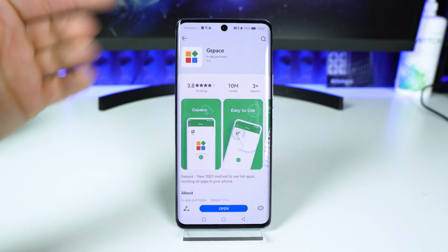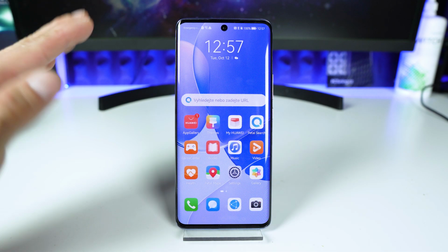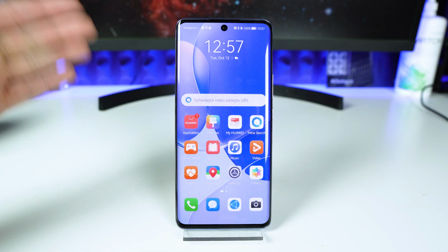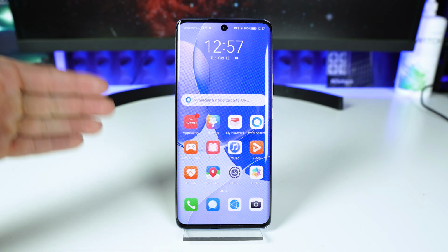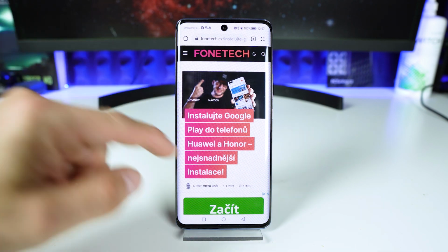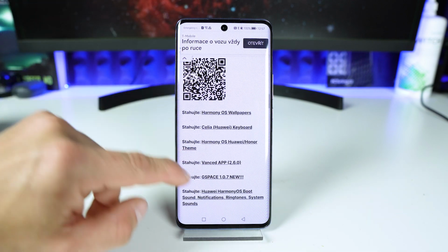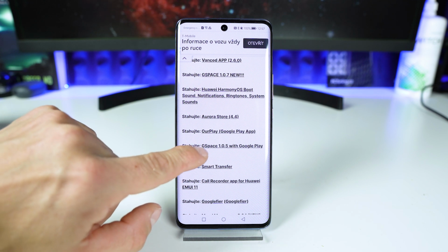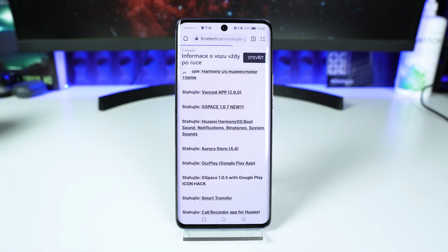Okay. We have installed the G-Space application from App Gallery, but now you have to open my website. The link is in the description of this video, bros. So go to the description and there is a link. Tap on that link and the link takes you to my website, to this site. And on this site, scroll a bit down, until you see this download G-Space 1.0.5 with a Google Play icon hack. Tap on it.